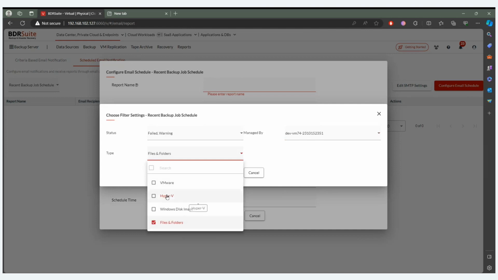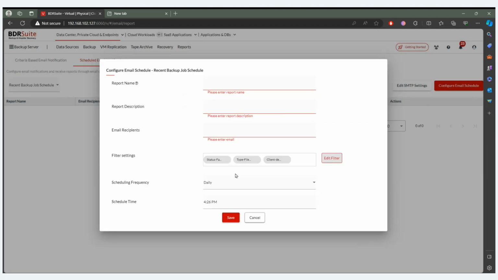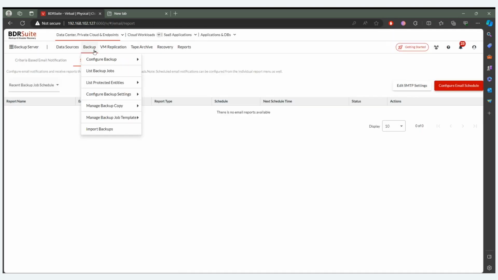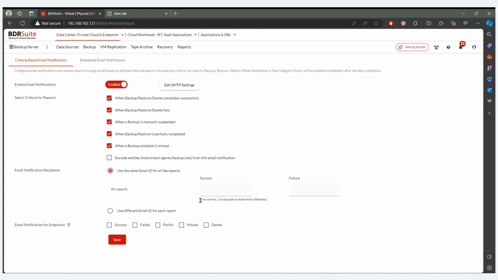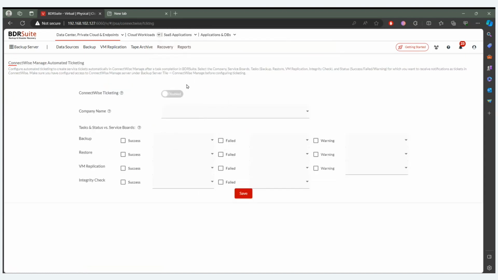I can just apply this, and there will be scheduled notifications, which could be on a daily or weekly basis at a particular timestamp. So with that, I can also schedule my emails to be sent to the particular mail ID. So these are the reporting sessions that I have. I can also integrate it with my ConnectWise ticketing for an MSP purpose when enabled.